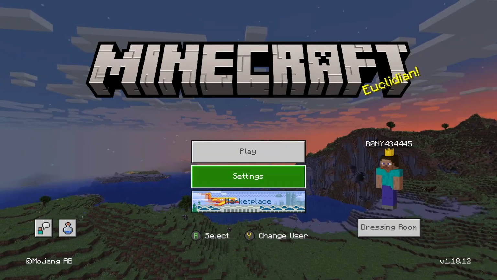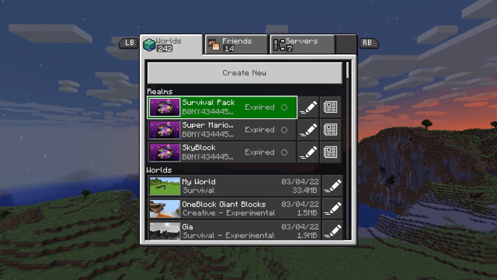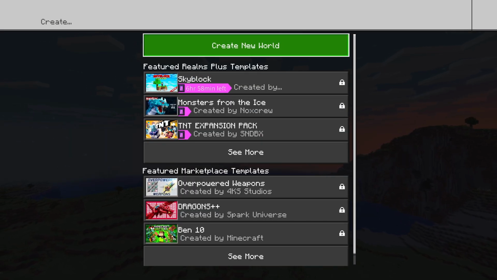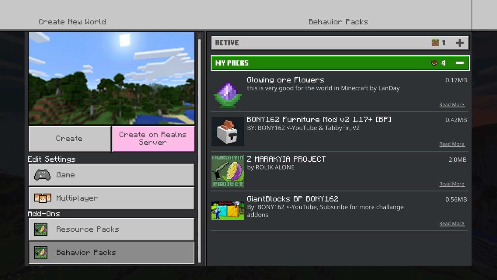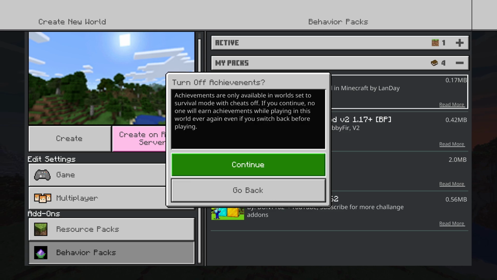Once your game finishes loading, then you just want to install the add-on into whatever world you like. You could either install it to a world that already exists or create a new one. So for me, I'm just going to click here where it says create. Then you want to go down here where it says behavior packs and look for the mod that you just downloaded. So I just downloaded this one. I'm just going to click here where it says activate.